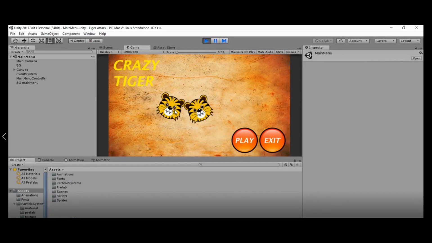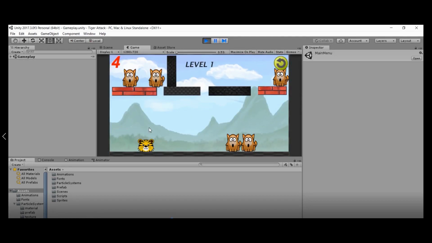The next game, or second game in this course, is our Crazy Tiger game, and we see that we have one simple main menu scene with these 2 buttons. When we go in our game we see a nicely designed level 1 with a tiger and these enemies, or foxes, in our level 1 scene.